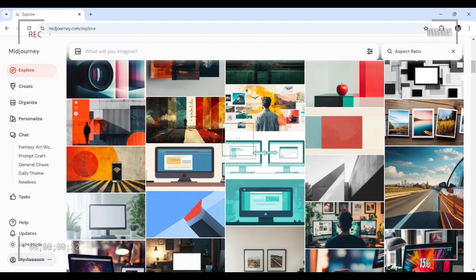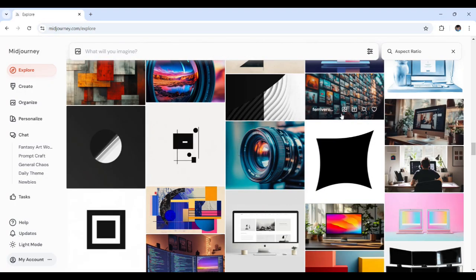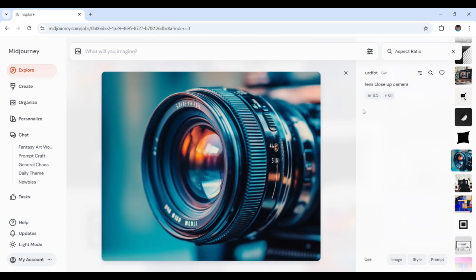Let's jump right in. Let's briefly cover what aspect ratio is. Aspect ratio is the proportional relationship between an image's width and height. It's usually expressed as two numbers separated by a colon, for example, 1 by 1 or 16 by 9. Now, let's get into the practical part.